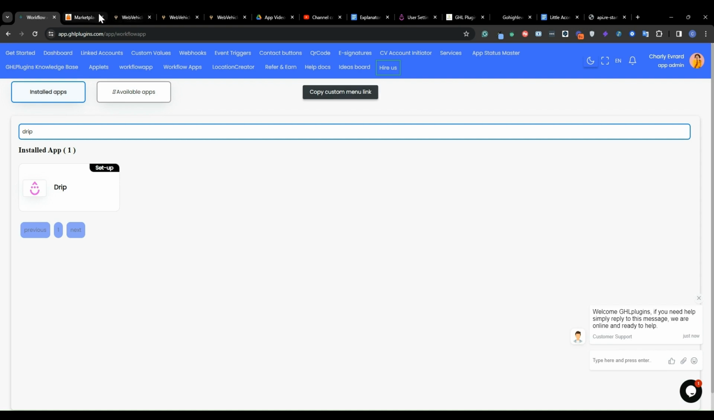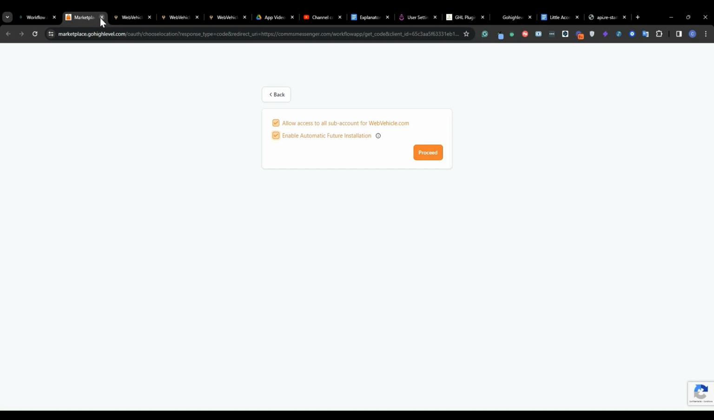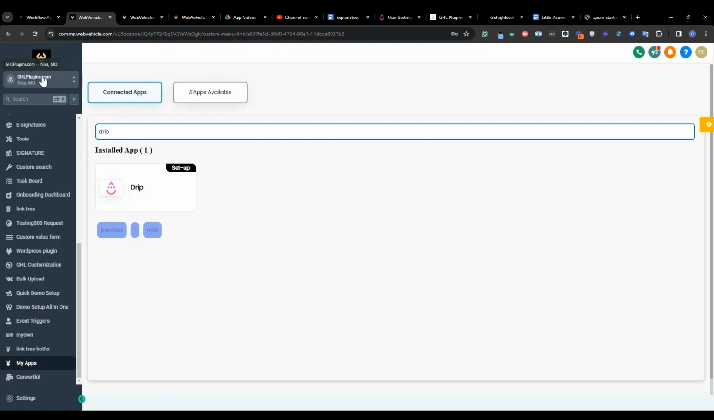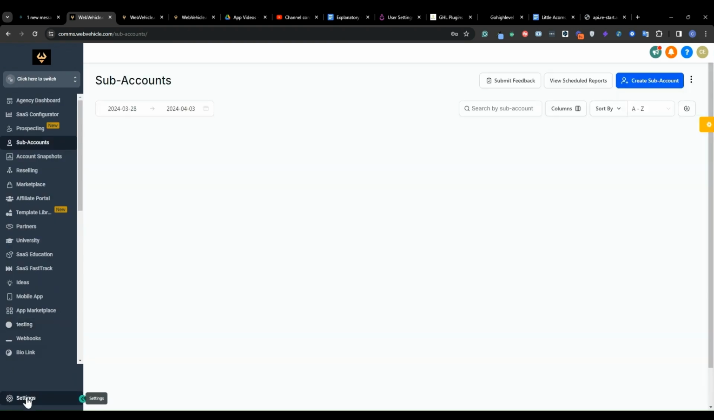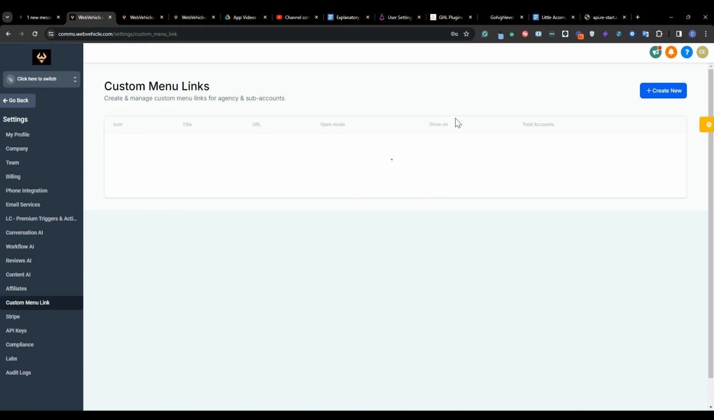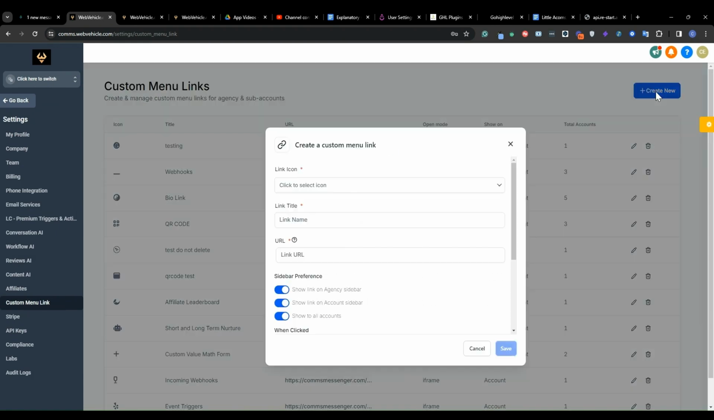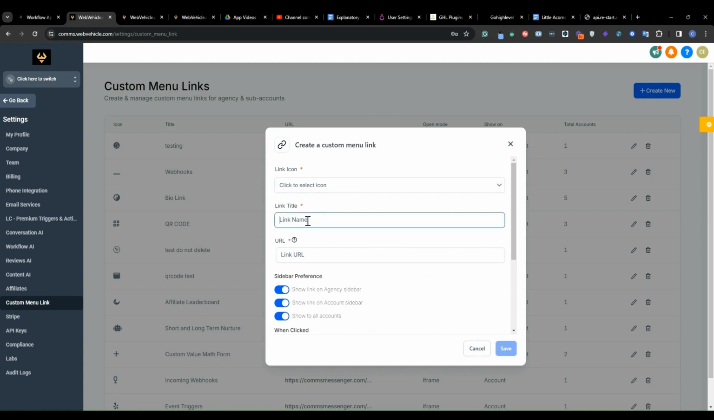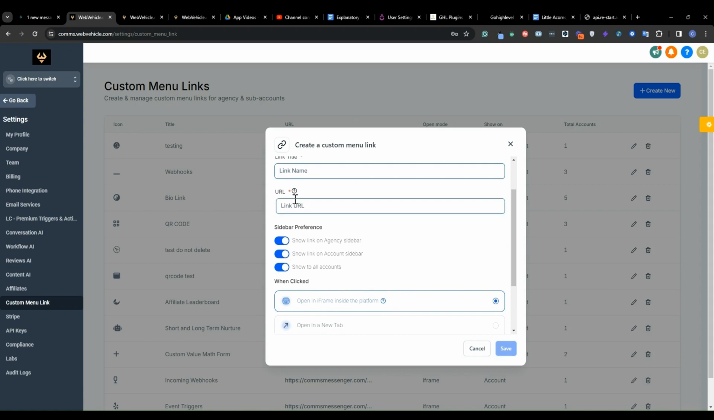You're just going to get a quick run through on how to add the custom menu link. You copy the custom menu link from your GHL account, then you go to your agency, you switch to agency view on your GHL account, you go to settings, and here you can go to custom menu link. Under custom menu links, you can click on the button create new. You select an icon, any icon of your choice, you put in the name of the menu you want to appear on the sidebar, then you paste in the link that you copied earlier from GHL plugin.